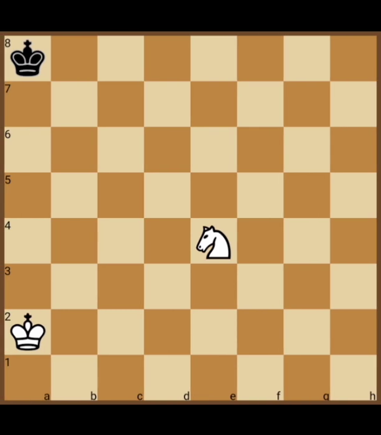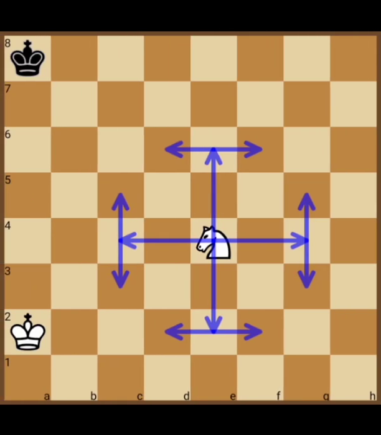Now we have a very special piece, that is knight. Knight will move like an L shape, and knight is the only piece which can jump over other pieces. In this position, knight can go on these possible squares. It moves two squares vertically and then one square horizontally, or it can move two squares horizontally and then move one square vertically.